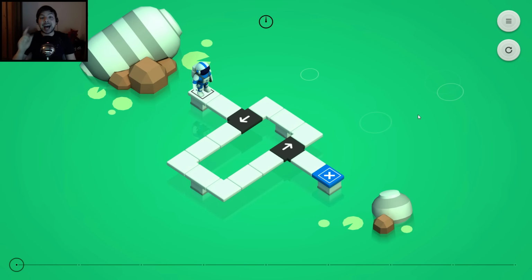What is Causality, you ask? I like to call it a time-traveling astronauts puzzle game. It's gonna release on the 2nd of February and this is what it looks like.